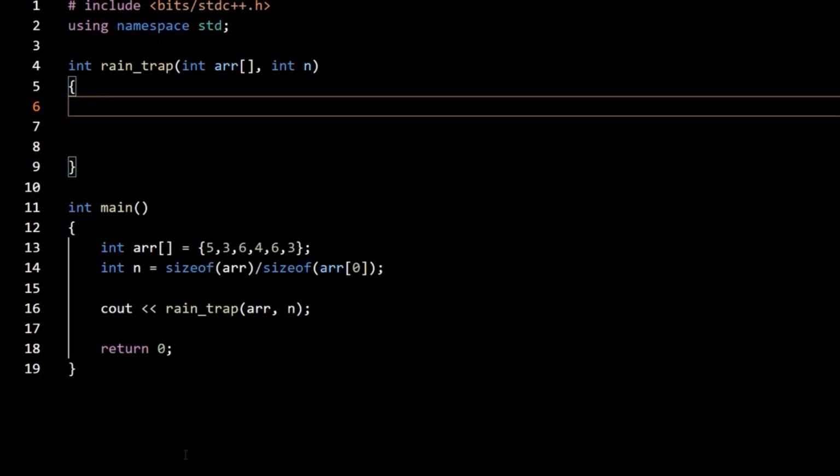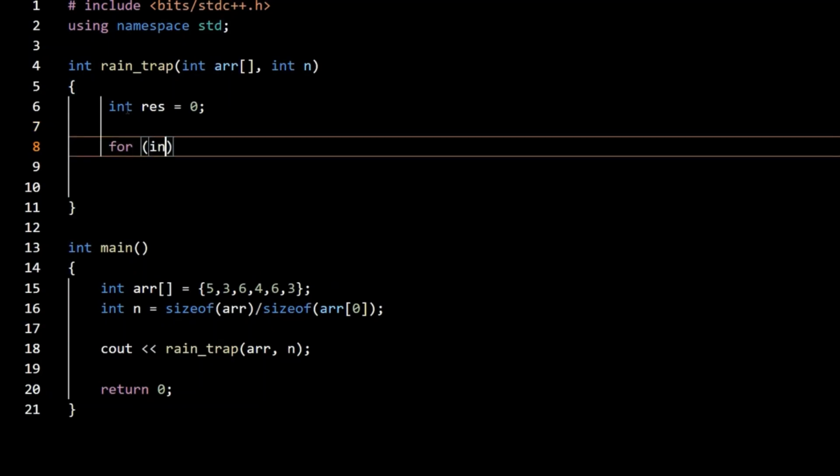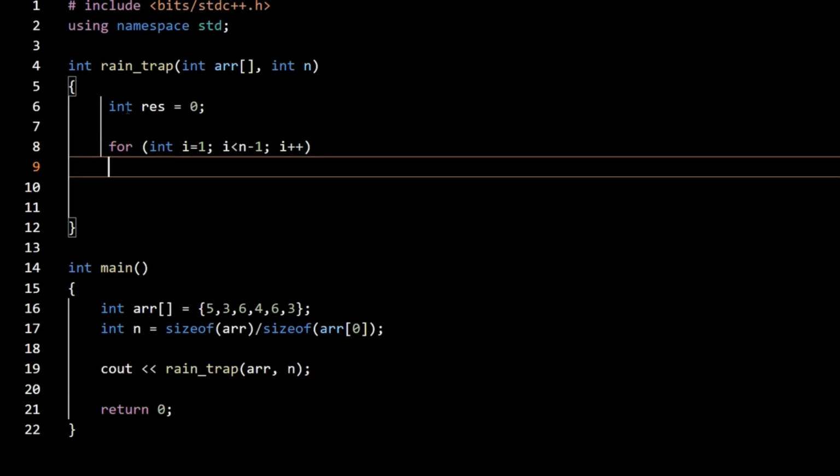Alright, so I have taken the driver program and now we'll write this function rain trap, which accepts an array, that is our test case, and the size of it. So first, as we discussed, we'll initialize our result initially to 0, and then we'll open a for loop since we have to iterate over all the elements, leaving the borders. So I'll start from 1 and I'll leave the final element. So I'll traverse till the element before the last element. So increment it at each stage.